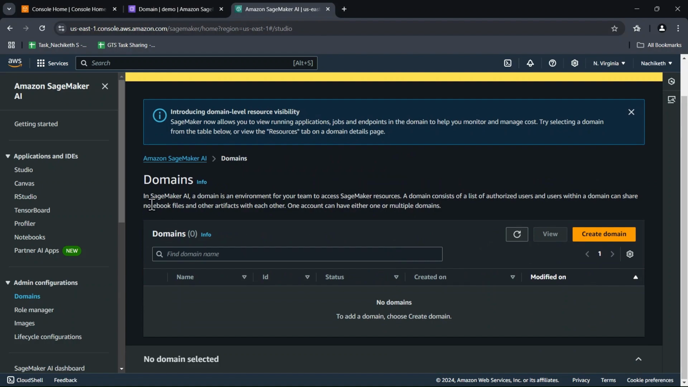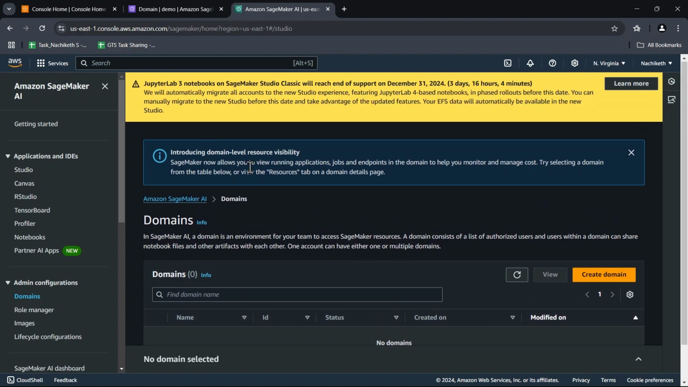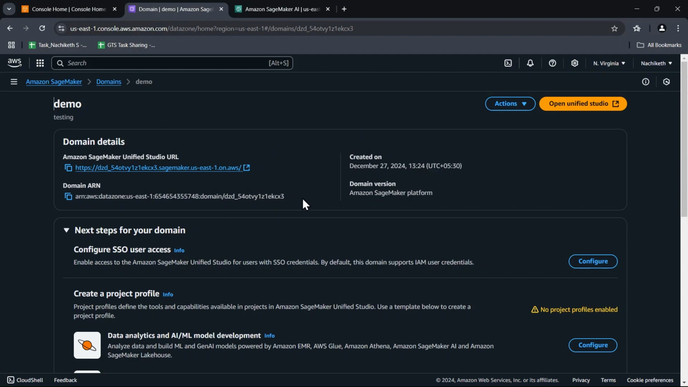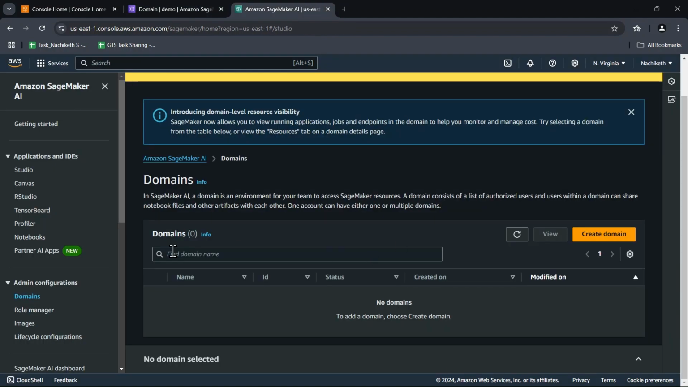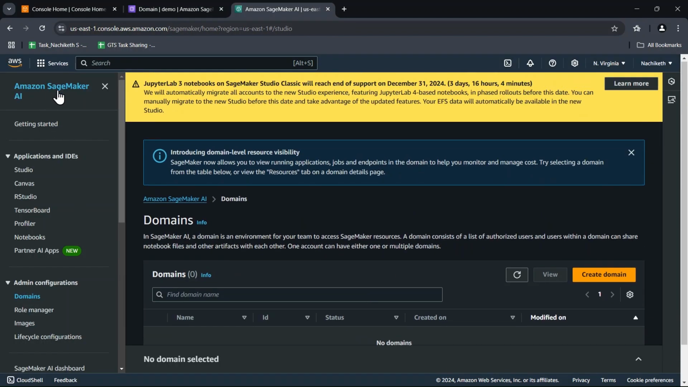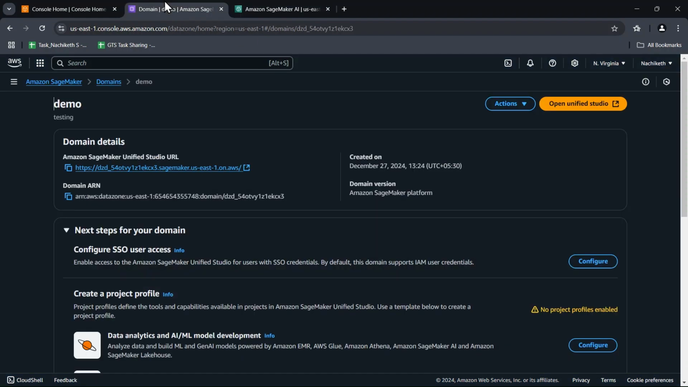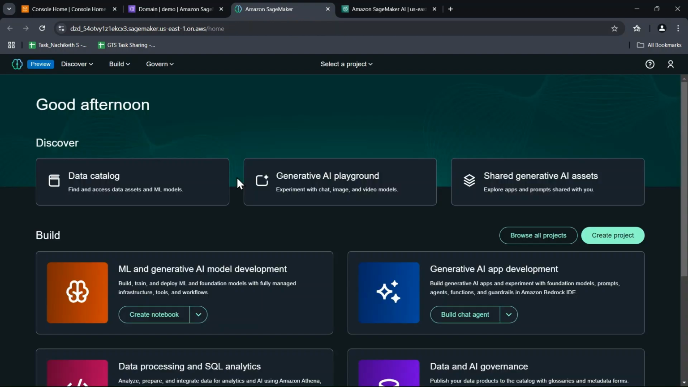Okay. Now what we can see here is that the platform domain is completely different from the Amazon SageMaker AI domain. Okay, so fine. Here we have the option called Open Unified Studio. Here we have the single sign-in option, where you can integrate all your applications under one roof and access the things.